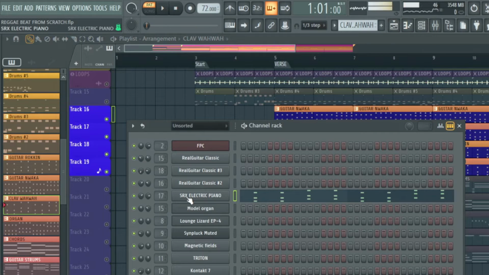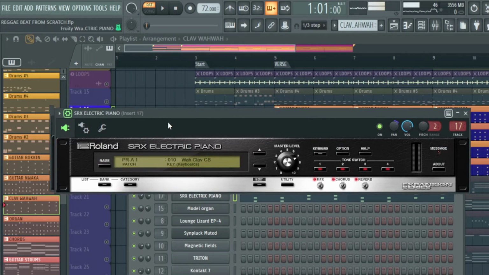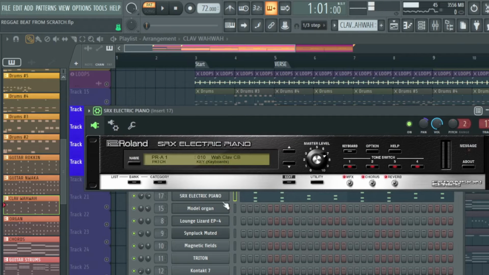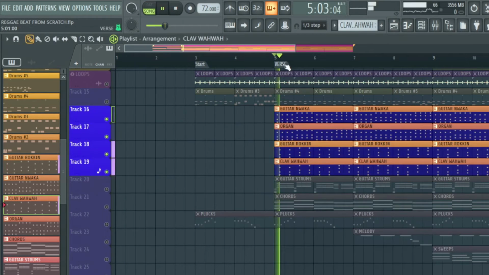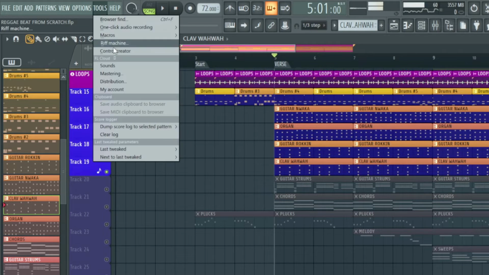I use SRS electric piano. This is from the Roland Cloud bundle. Wow, Clav CB, that's the patch that I use. So you can see where I'm heading towards. Now let's play it along with the drum loop and other stuff here.